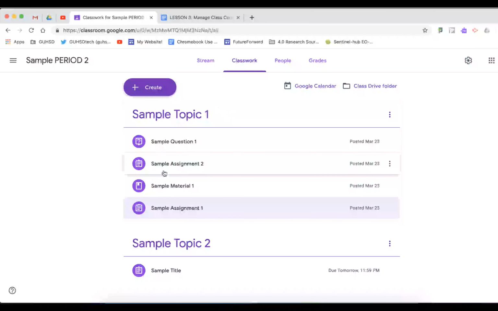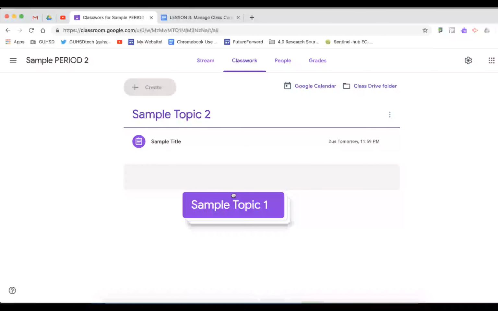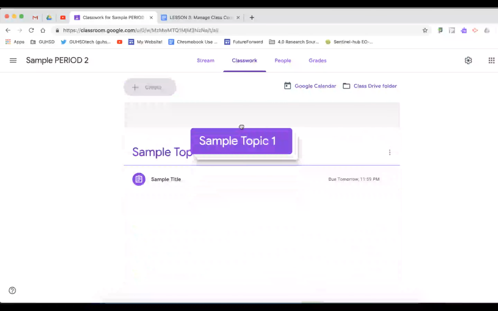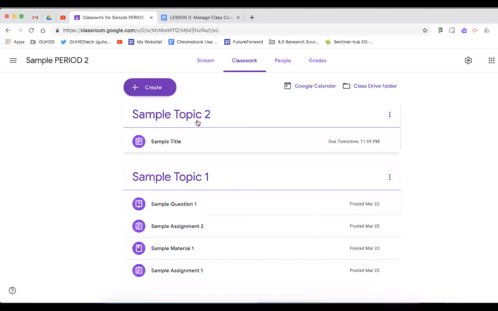And if I want to move topics with the assignments in them, I can simply click and I can move topics around as well. This is going to be useful for as time goes on, you're going to want to move your topics around because they may be Unit 1, Unit 2, and you want to put the most recent at the very top to make it as easy for your kids to access it as they can.